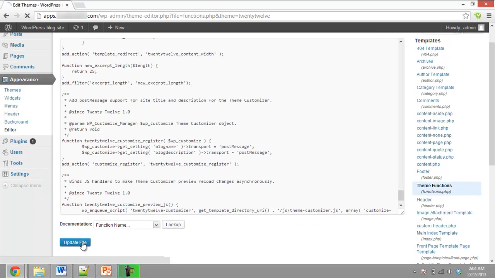This filter will decrease your excerpt length to 25 words. However, you can change the word count in the function to any number in order to increase or decrease the excerpt length according to your needs.